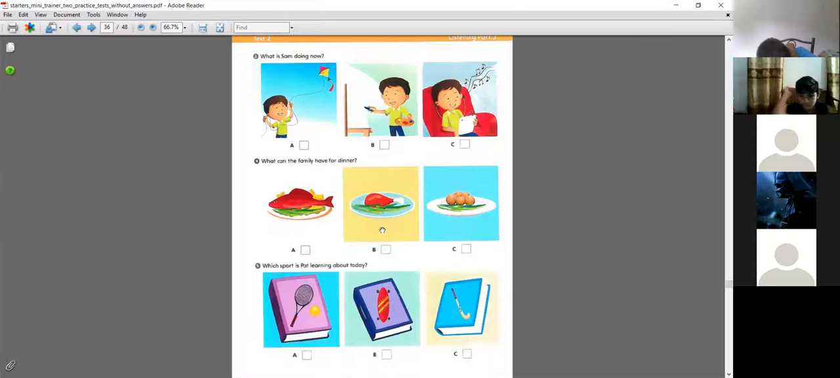Two. Which is Sue's favorite fruit? Which is your favorite fruit, Sue? I love kiwis. Do you? Mangoes are my favorites. Are they? Watermelon is good too. I don't like that.